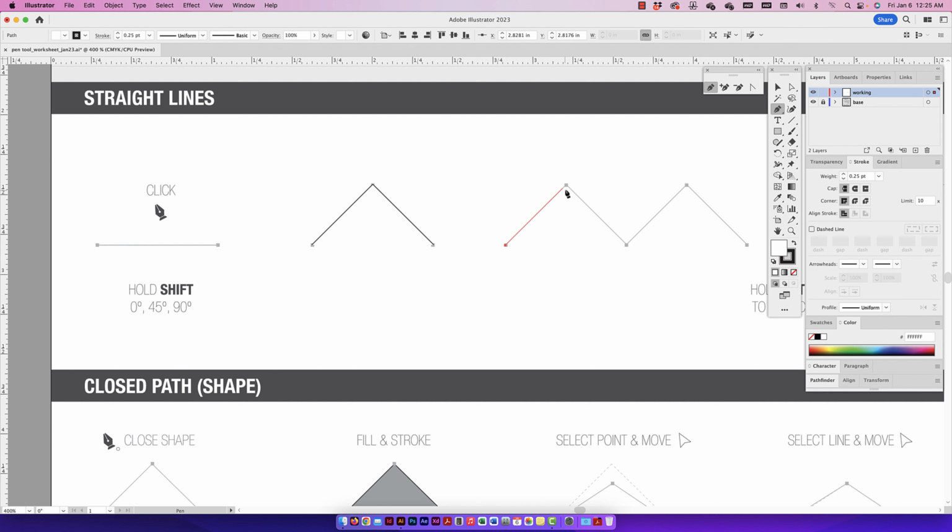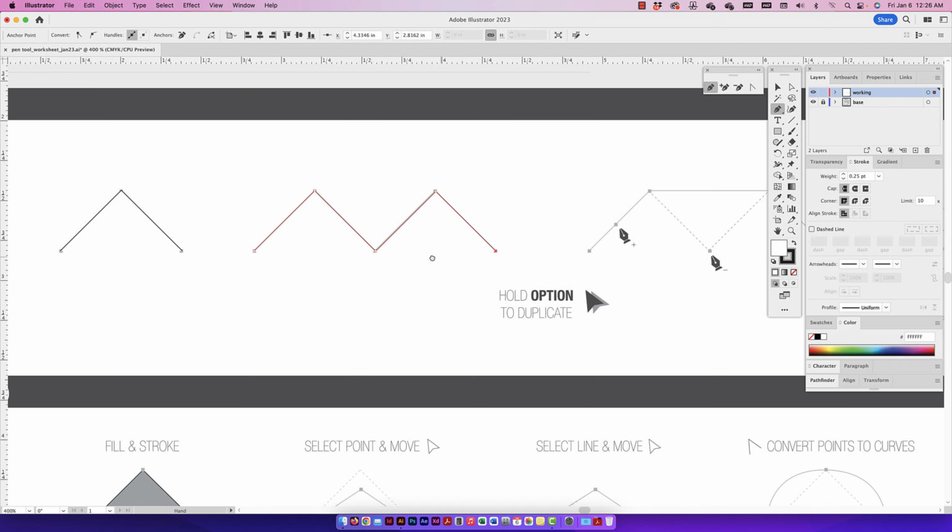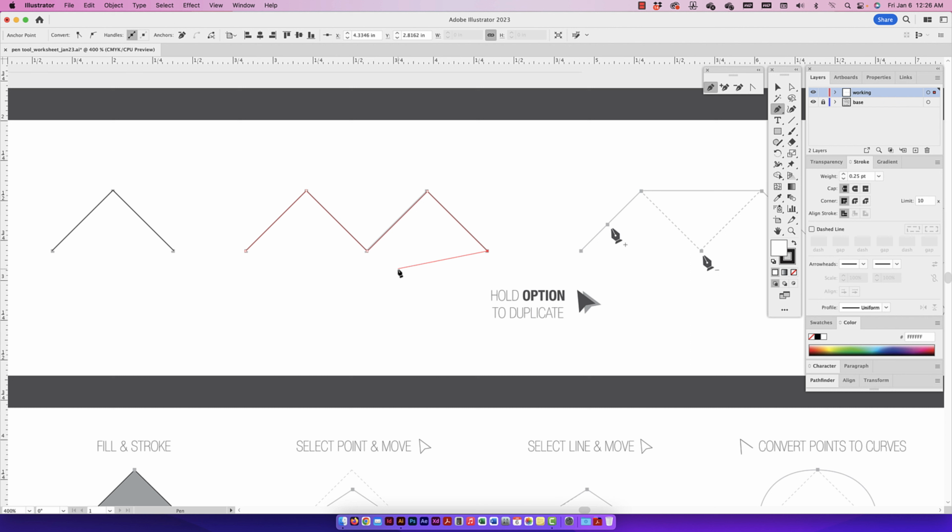So hold on Shift, I click, hold on Shift, click, hold on Shift, click, hold on Shift, click. There's another one set up. Beautiful. Looks great. Okay, and if I want to kill that line, get rid of the line, there I go. That's my shape, that's my path. I'm happy with it. Beautiful.